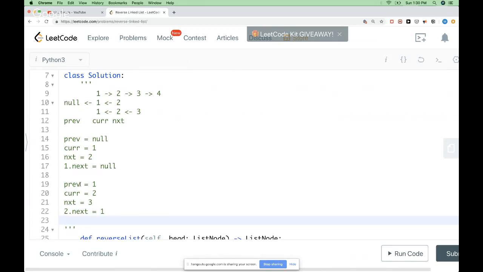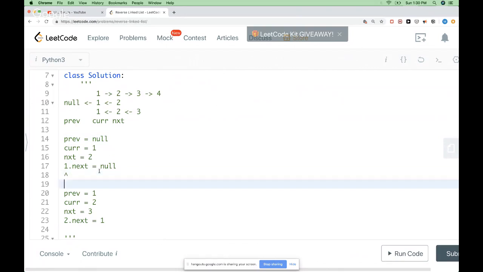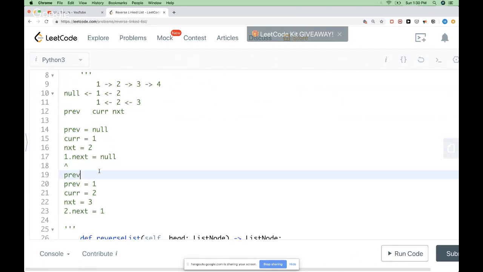Okay, so what does this mean? That the initialization step that we need to do is we need to set prev to be null, we need to set current to be the head, and we need to set next to be head dot next.